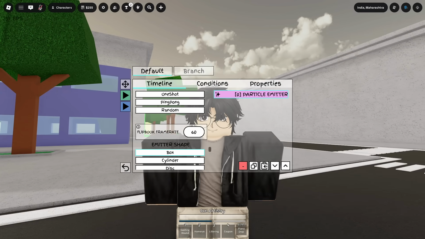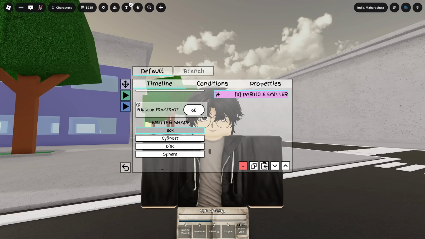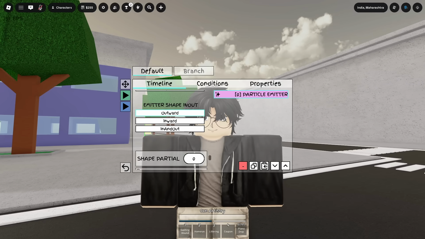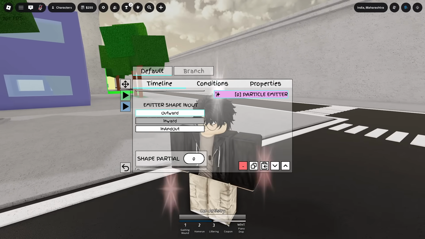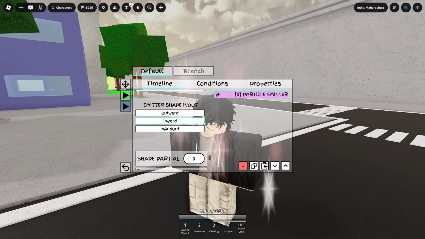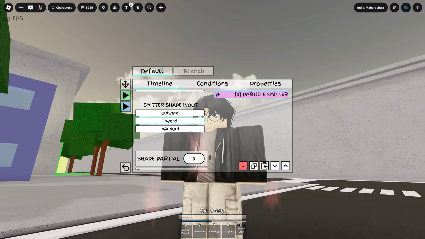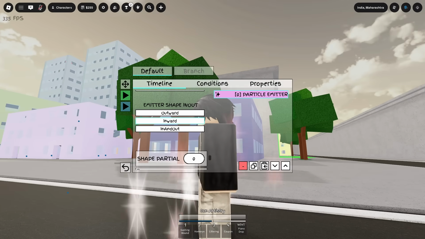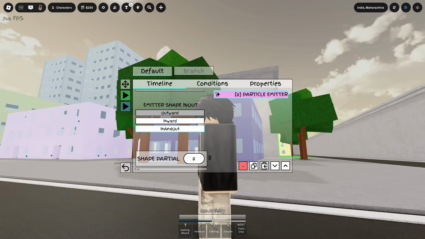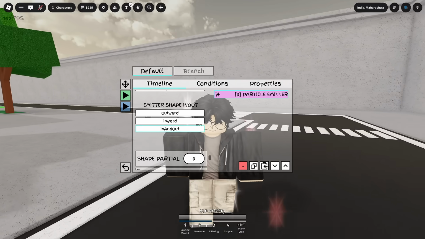Now emitter shape is basically what type of part you want it to work on, like box, cylinder, disc, and sphere, okay? It depends on how you want it to emit. Now it basically changes where the particles are emitted. Now it's outward. I'm going to press inward. Now it's going to go inward. See? It's going to go in instead of going out. And both. Now it's going to go both sides. See? Which is really cool.